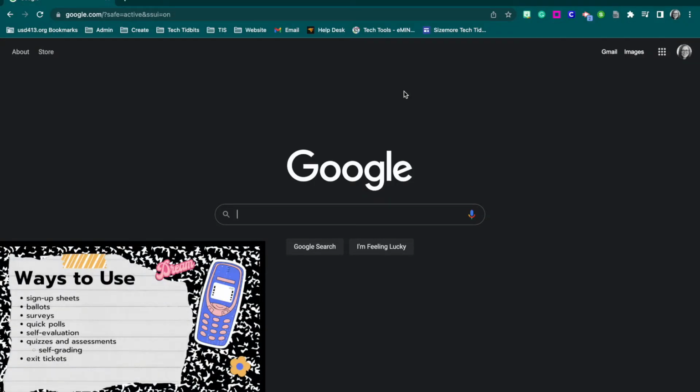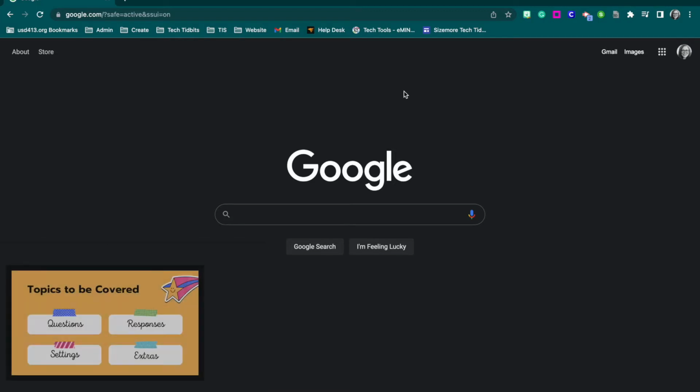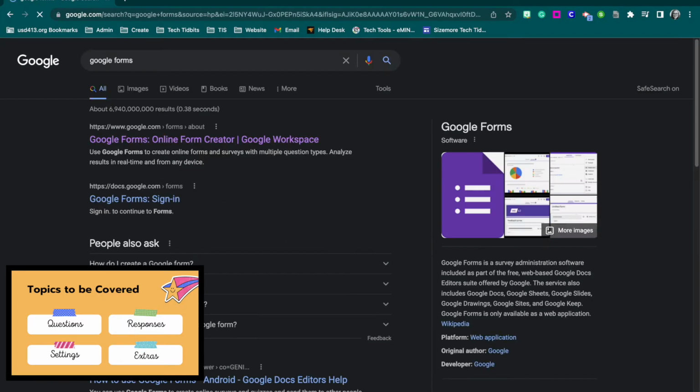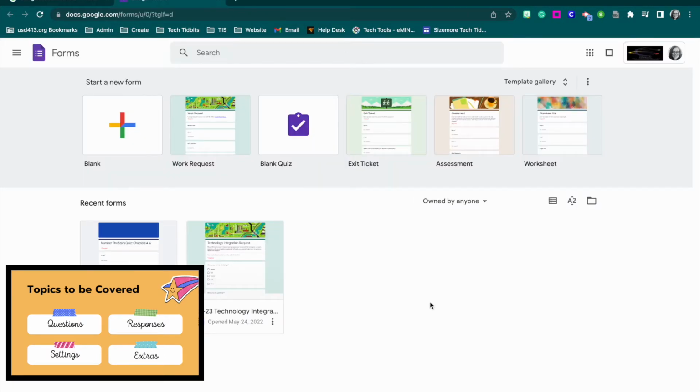I'm going to start in a clean Chrome browser so there is not as many distractions. I use Google Chrome for everything because it's so seamlessly integrated with all of my 413 accounts. There are a few ways you can get to Google Forms. You can do a Google search here, and just click on Google Forms and that will take you where you need to go.